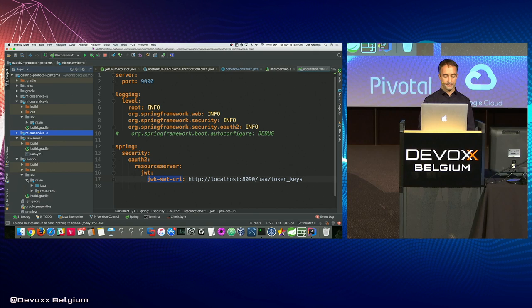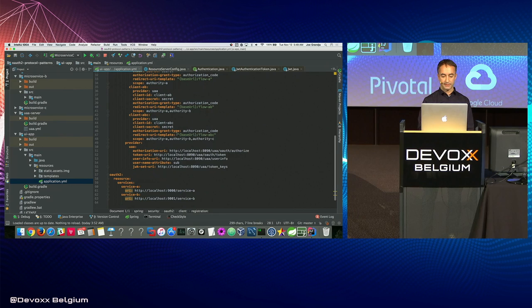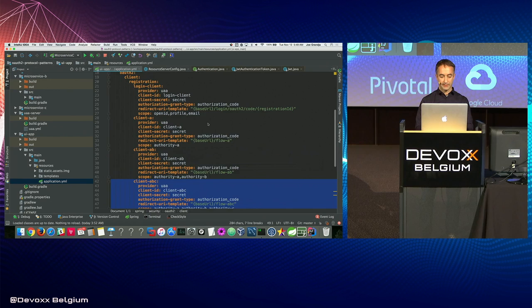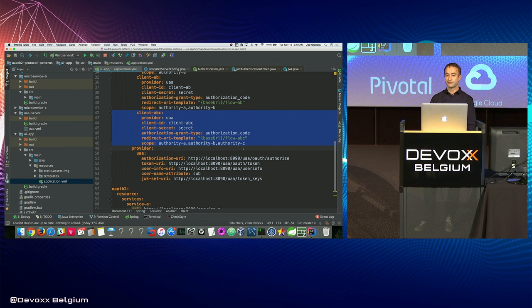Let's go into the UI app, and I got this client ABC here, right? Now, this is pretty familiar with the login client. So this was introduced in 5.1, just standard OAuth 2 authorization code grant. It's pretty much the same, the client registration. The big difference here really is the scope, right?